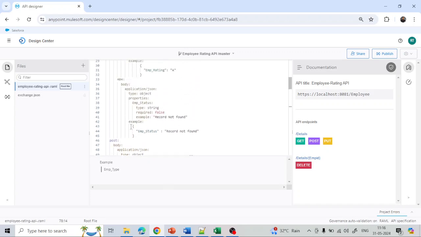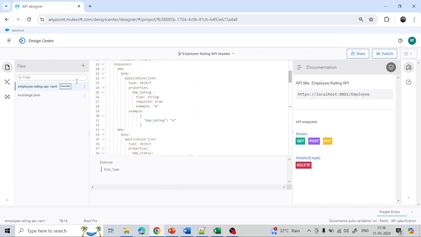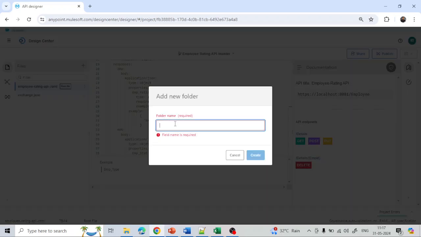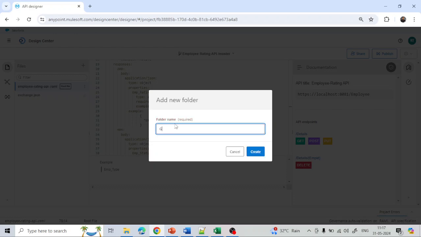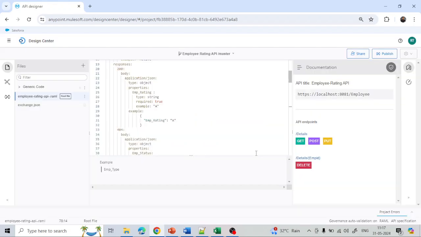To create a local API fragment, we can directly create it from here. For that, you just have to create a new folder and write any folder name. I am writing generic code as the name. Later I will explain why local and why it is important, the difference between local and global. Okay, let's create a file.